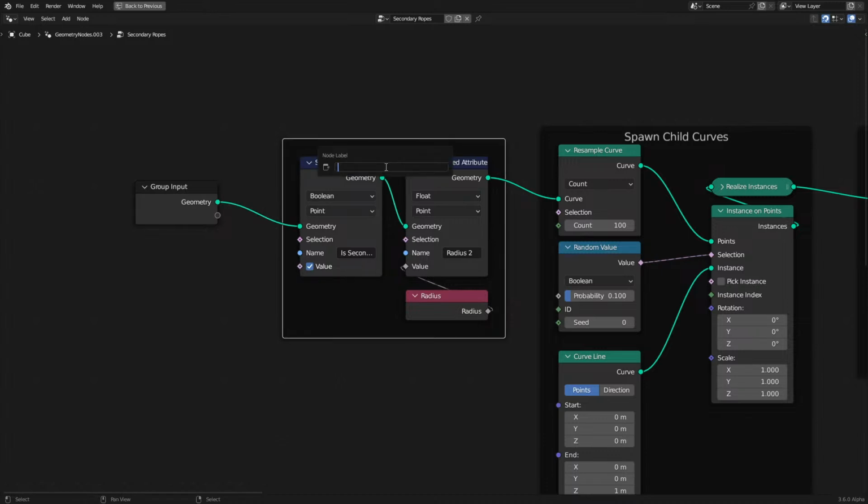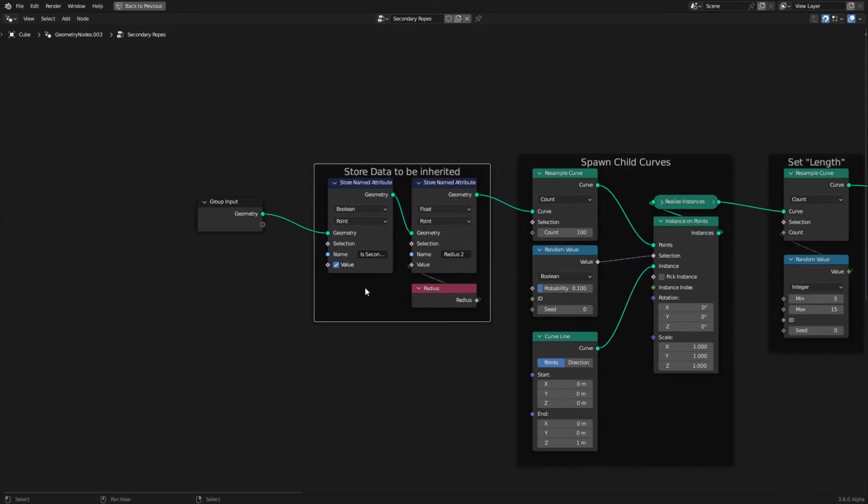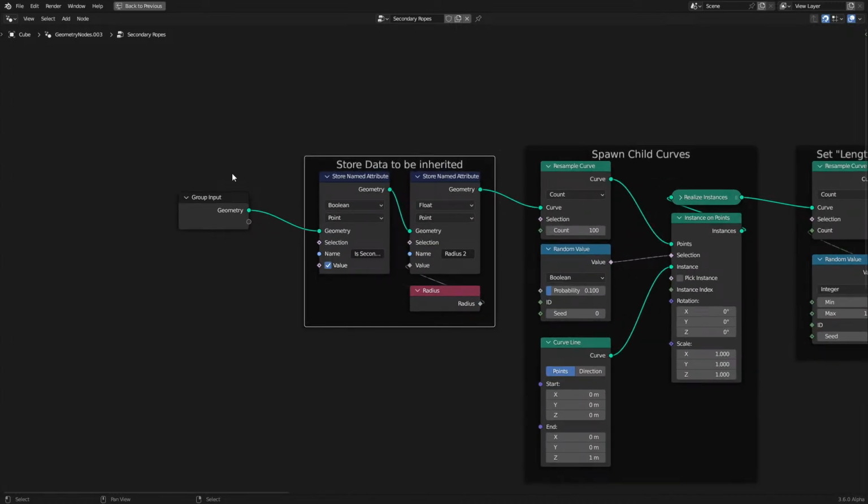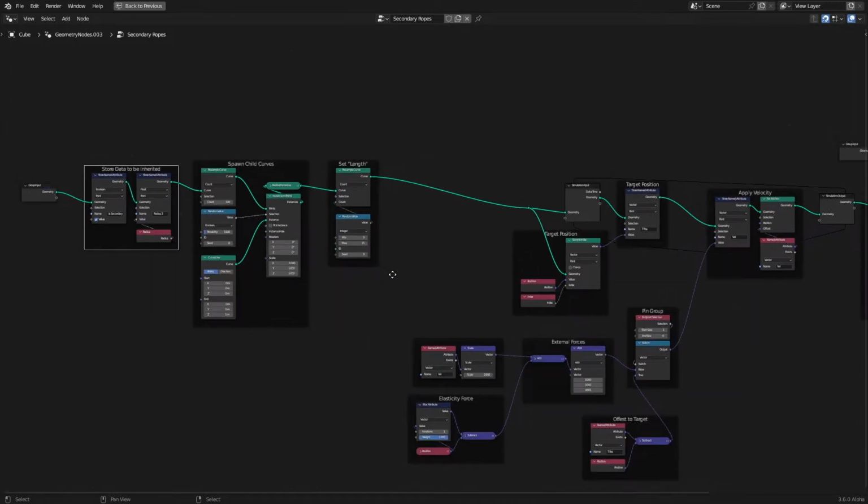So this will be store data to be inherited. Technically, all the data that comes in through here is inherited and passed along.